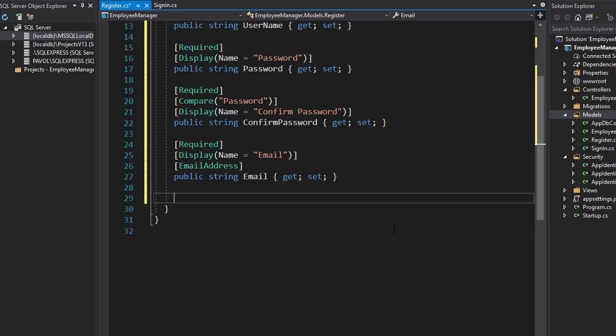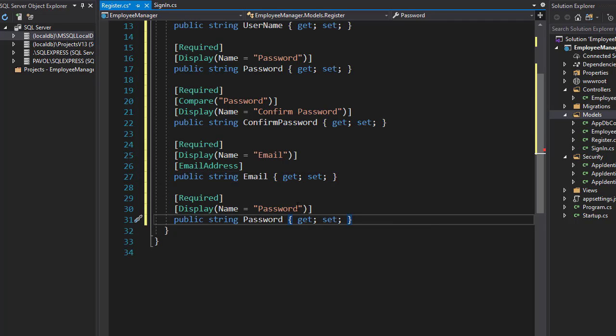And then I'm going to have a string property for the full name. That's going to be another required field. So the display name is going to be full name. It's a string, and I'll call this one full name.